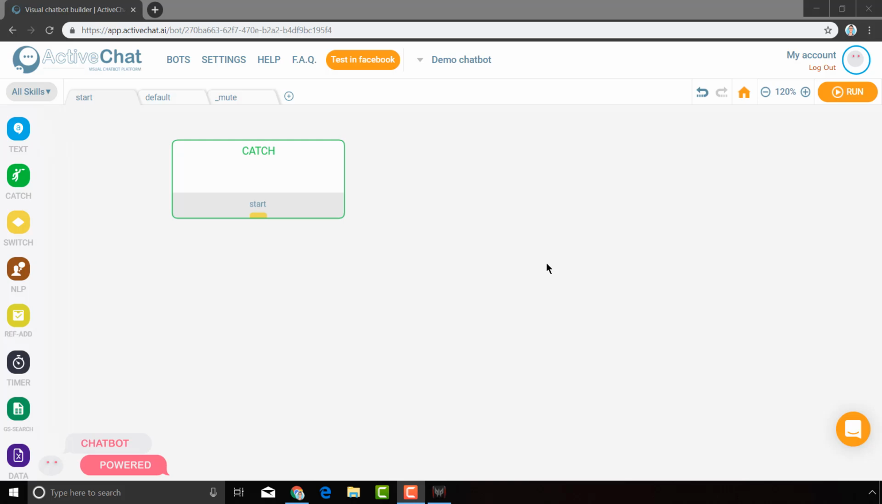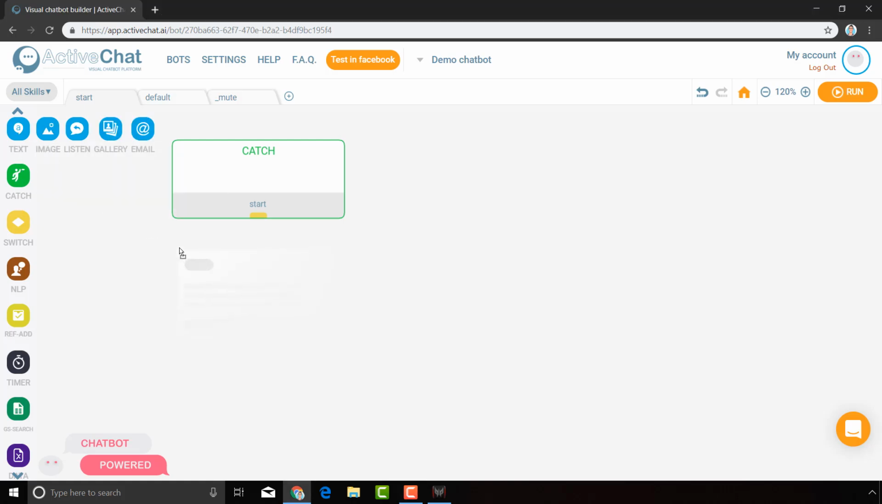In the next few videos, we'll be discussing the different blocks you have to the left side of your canvas. This video is going to be specifically about the text block, so let's get started by dragging one and placing it on the canvas.